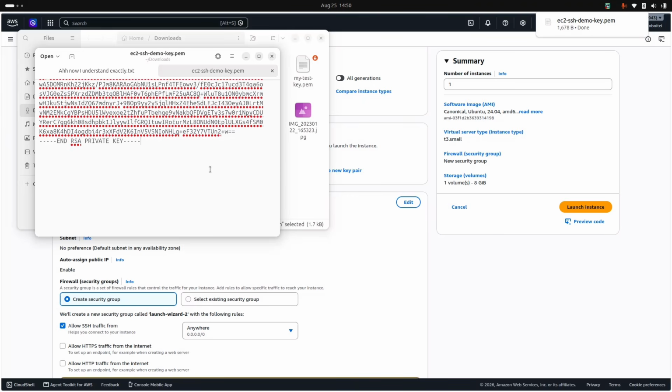And one important thing, this private key does not get uploaded to the EC2 server for normal SSH authentication. You keep the private key on your local machine. AWS has the corresponding public key associated with the EC2 instance, and SSH uses these keys to verify that you are allowed to connect. So please don't upload this .pem file to GitHub.